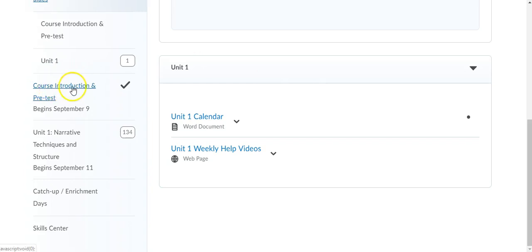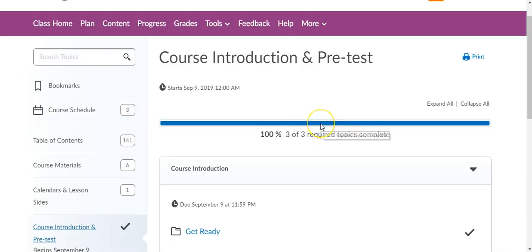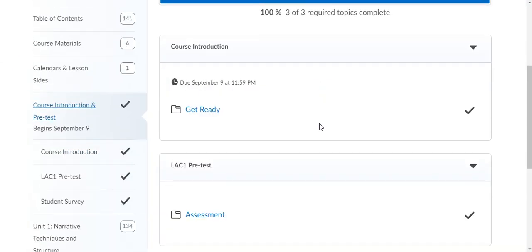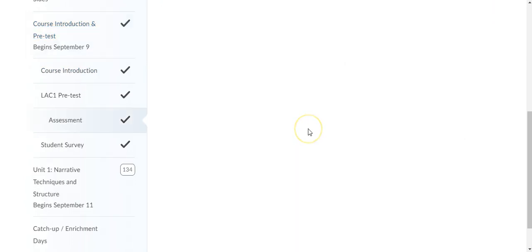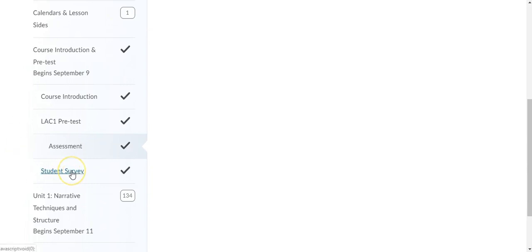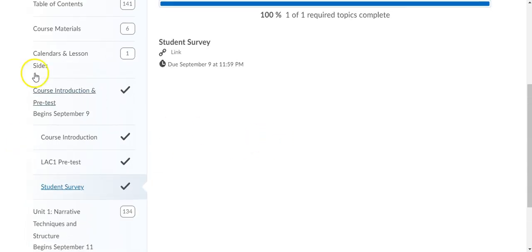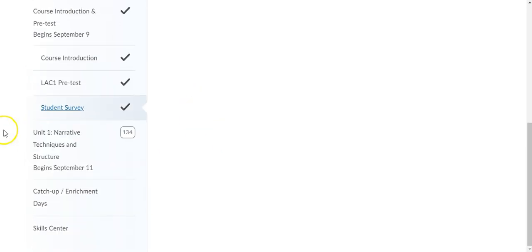Then your course introduction and pre-test unit, we will be working on this. There is a get ready lesson in the course introduction section, and then there is the LAC 1 pretest in this section where you will take that for completion points. And there's also that same student survey that was in the course materials is in here as well.